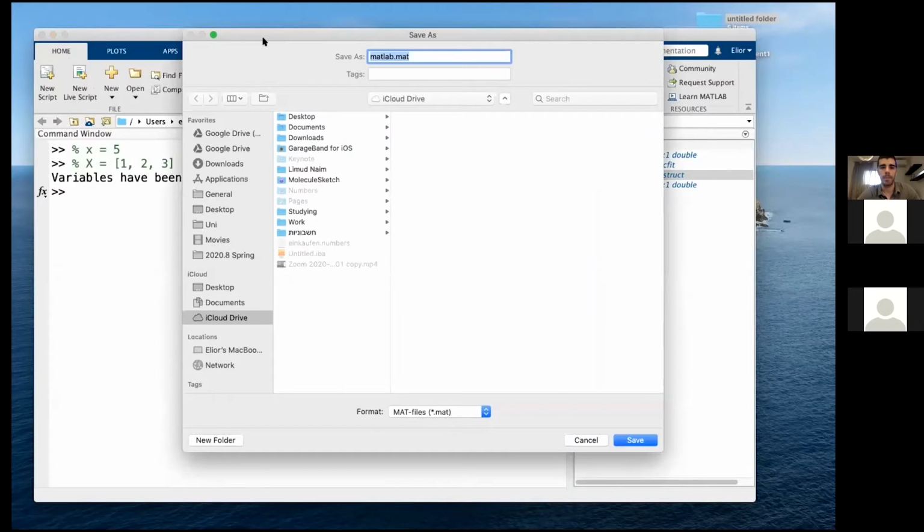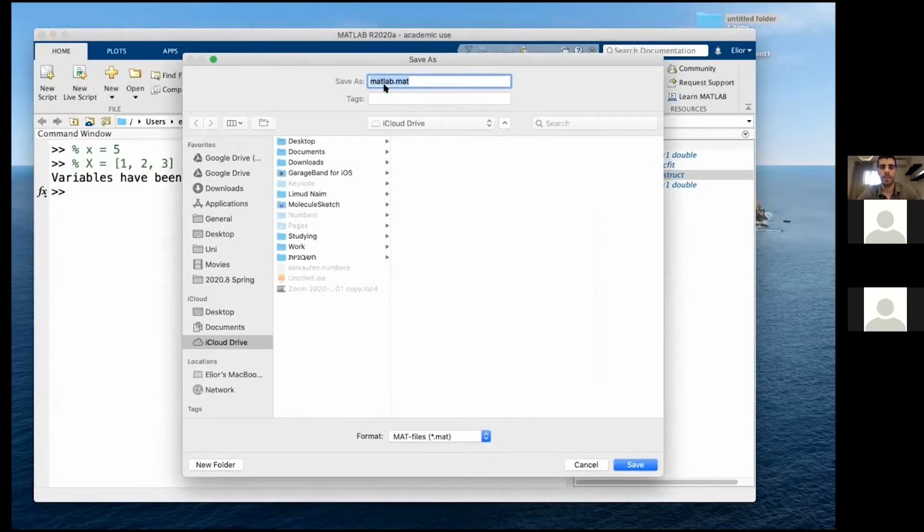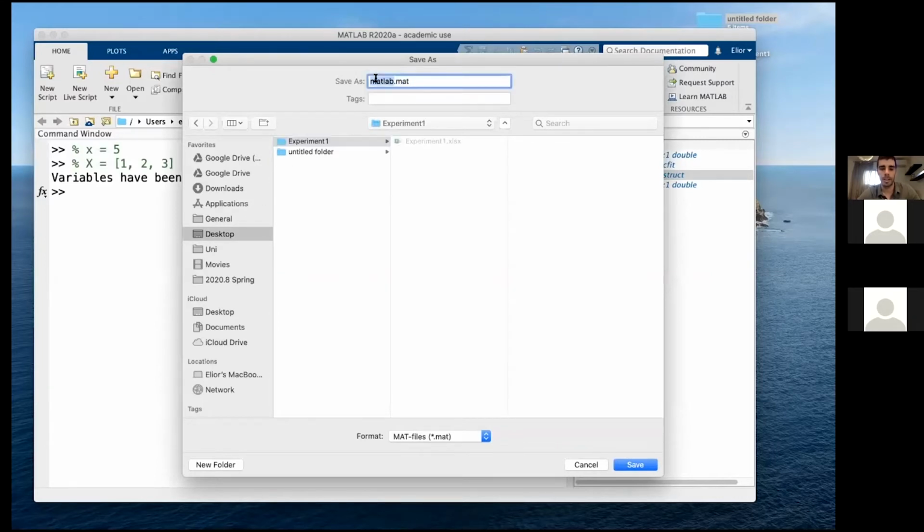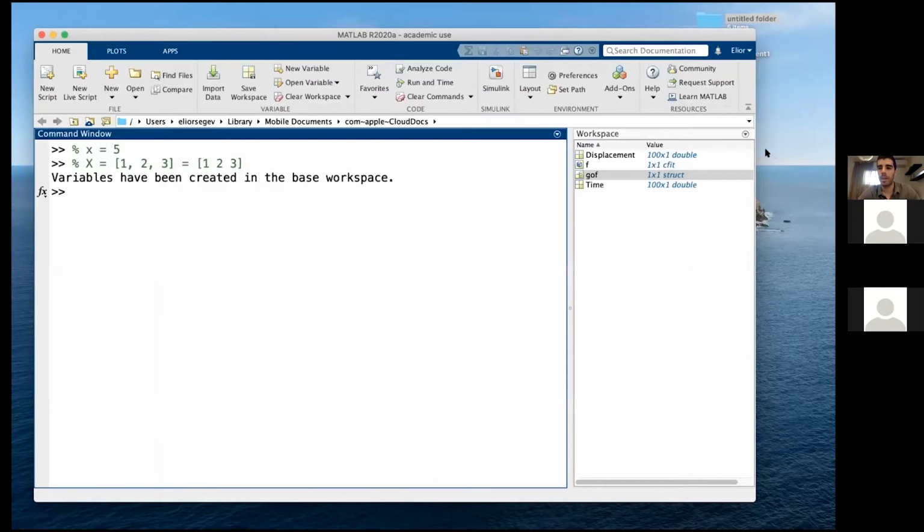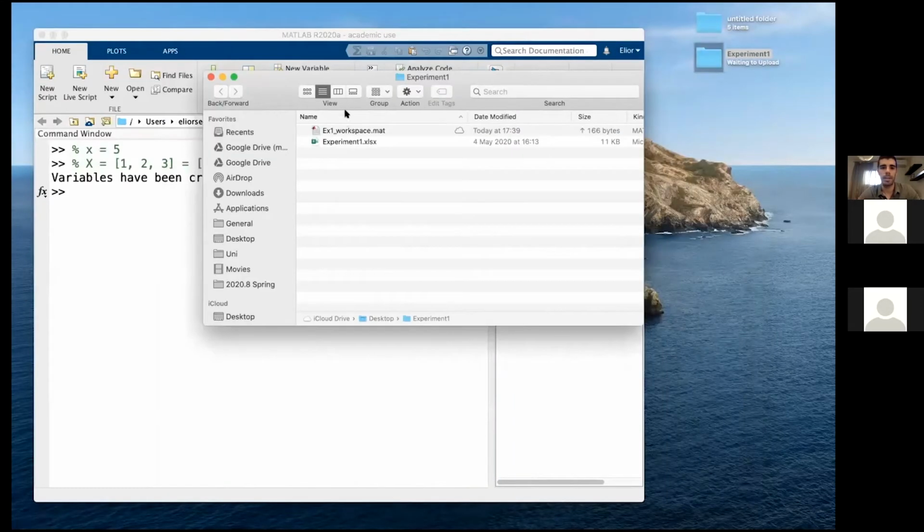When I press on that, I get this window, and here I can choose the same folder as my Excel file. So I go to Desktop, Experiment 1, and here I save it as X1. That's what is comfortable for me. You can choose any name you want. I can also write Workspace, so it's clear for me that this is the Workspace data. I save it. And now you can see in the folder that I have 2 files. The first one is the experiment, the Excel file, and the second one is the Workspace.